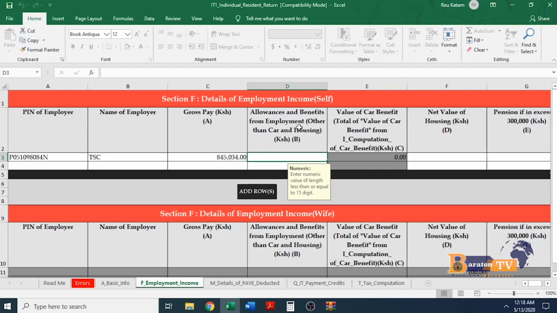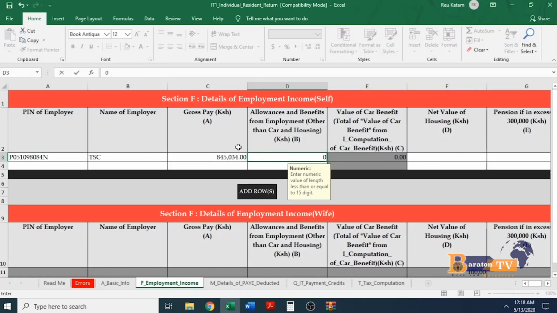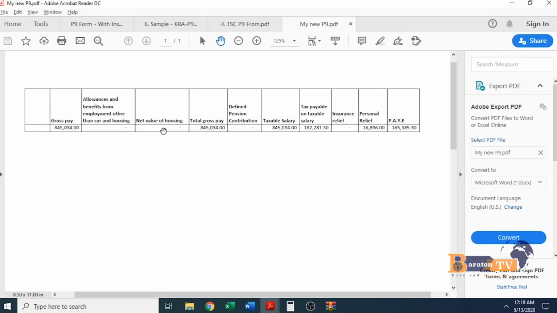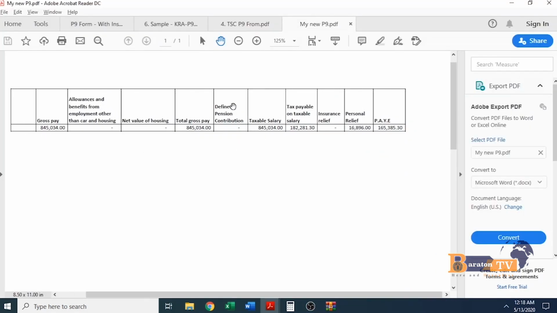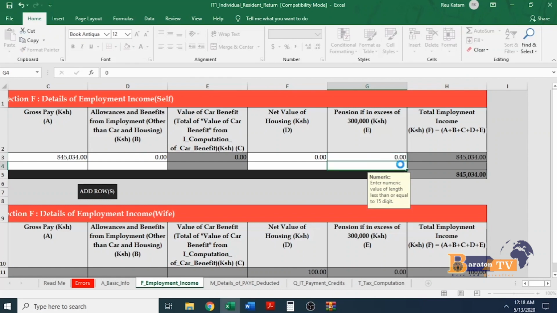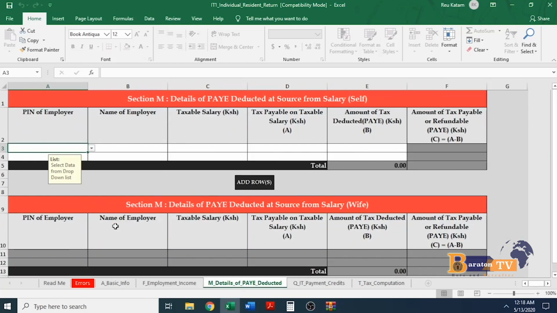Allowances and benefits from employment other than kind housing. You can see this is 0. Remember, nothing was entered there. Net value of housing, remember it's also 0. Pension, if in excess of 300,000, where is my pension? Pension is not in excess of 300,000, and therefore I'll enter 0. Alright, that section is done. Go all the way to the end of the sheet and click on next.